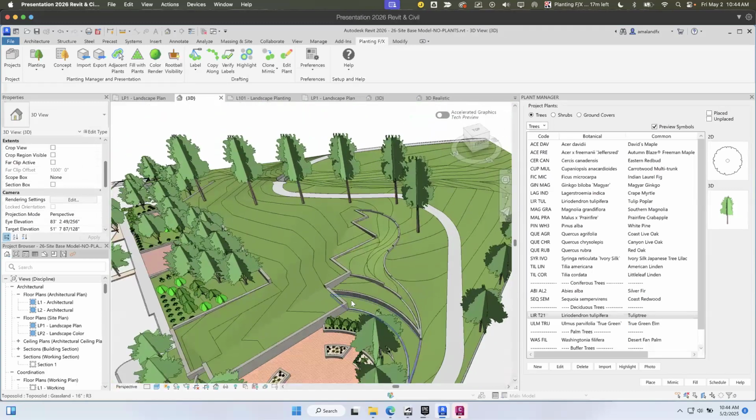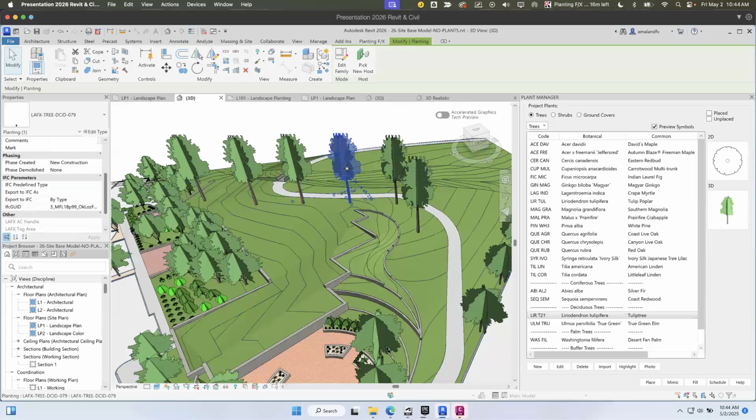I did want to, this is a great time to answer a question that I saw come in on the chat. Remember to put your questions in the Q&A box at the bottom of this webinar. But I saw one that asked in chat, do the plants get hosted on the surfaces automatically? And the answer is yes. This family is hosted to that topo solid surface. So if you change the topography of the topo solid after placing the plant, it will follow those changes along with it.